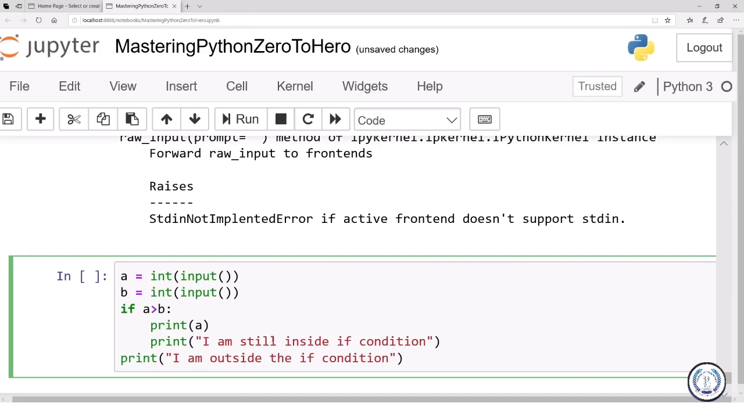The purpose of writing these multiple lines is that the if condition does not need to contain only one line of code. It can contain a whole block of code, multiple lines of code. So this is no longer inside the if condition.